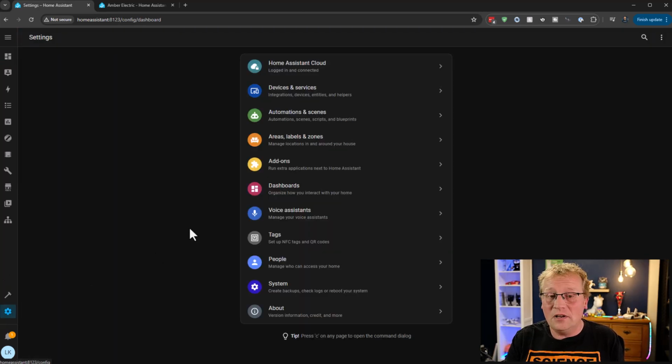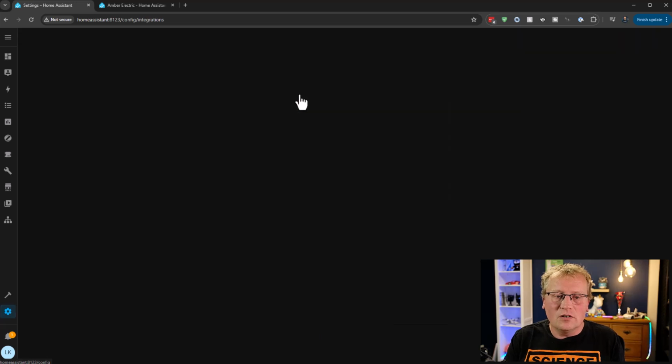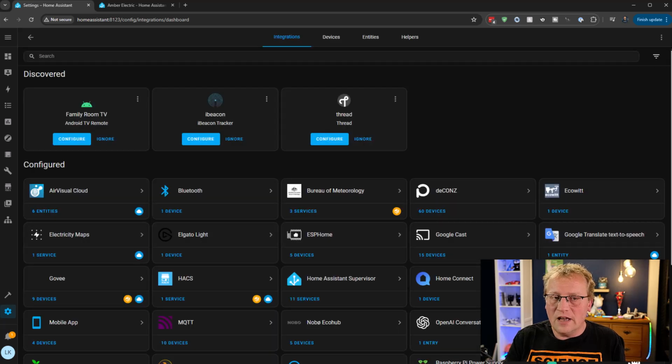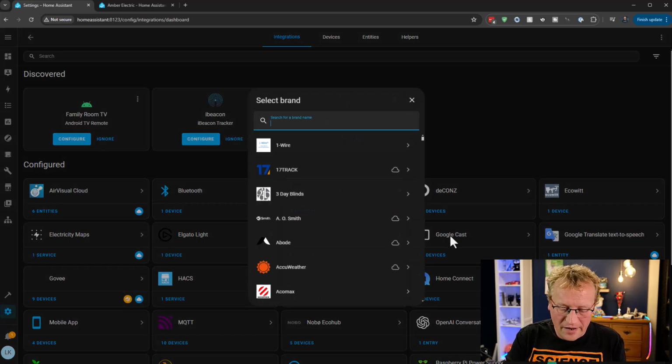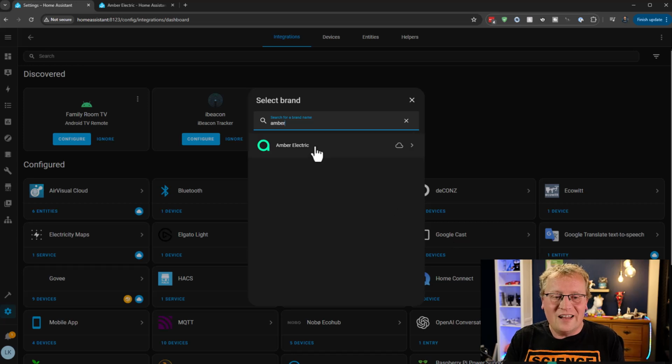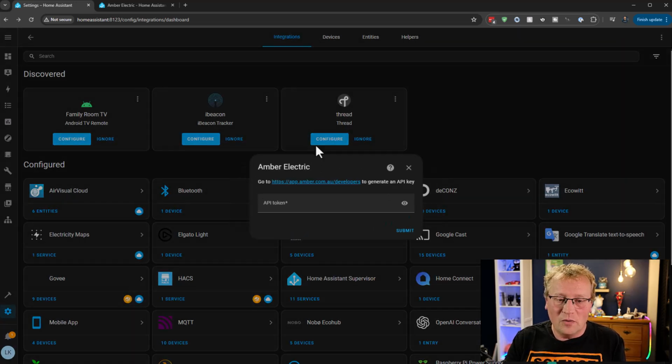I'm going to start by using the Amber integration. This is a first-party integration now in Home Assistant, which is very cool. So it is in here, add integration, and I just write Amber, and there it is. Now, sometimes they're not first-party integrations into Home Assistant, but they might be in the community store as well. There might be other ways of doing it. Now, in order to use this, I have to go to app.amber.com.au developers and get an API key.